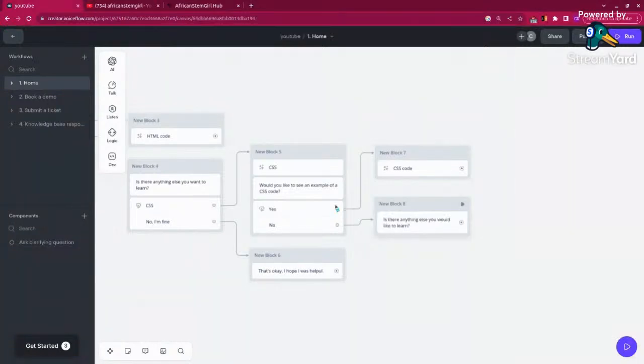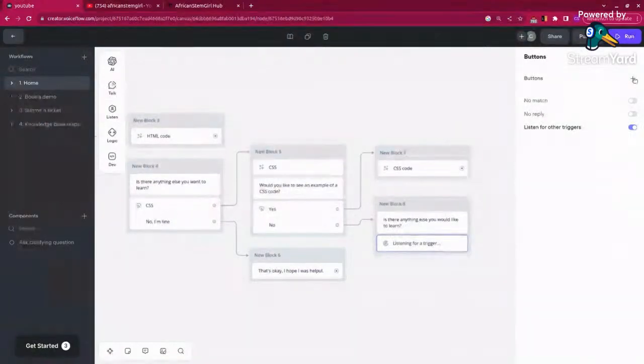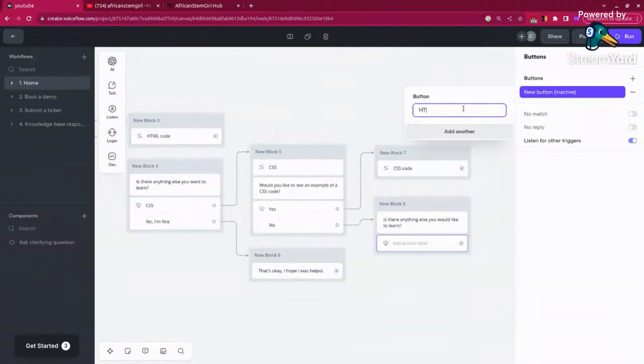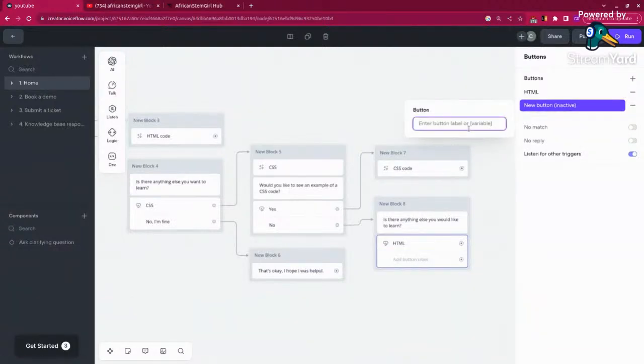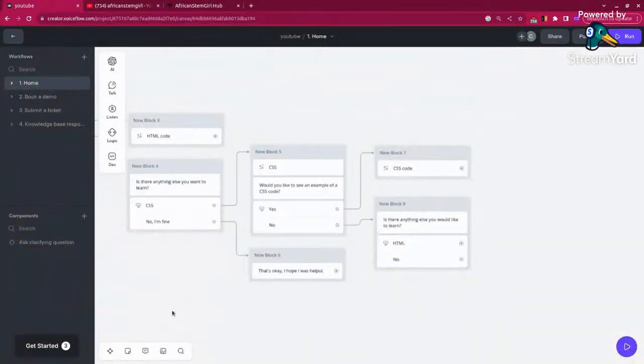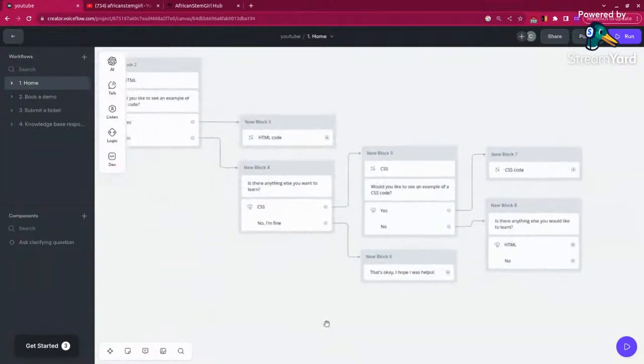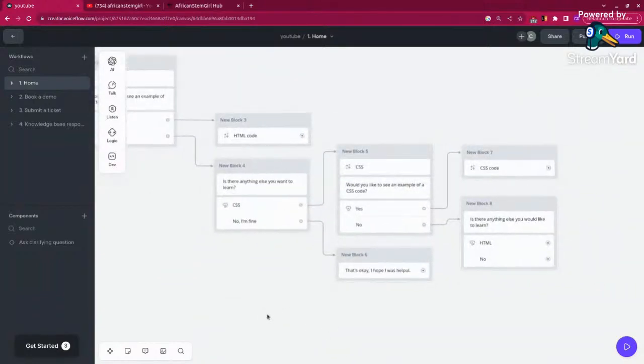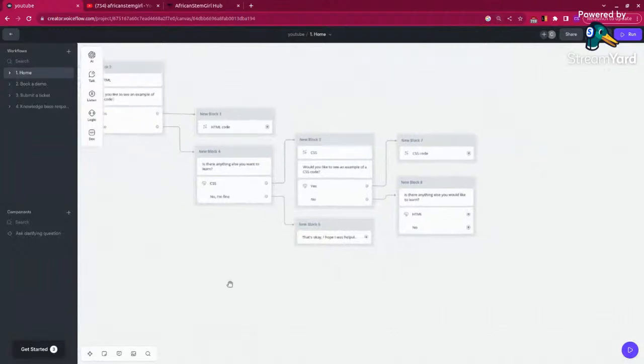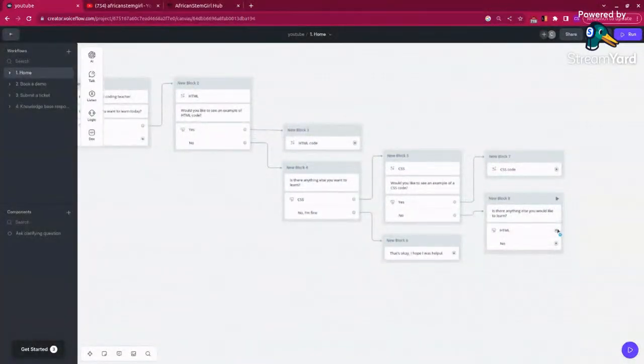And then I can say, because this is CSS, let us give it options for HTML and no. If we had more options, we'll just add more options to it. So for HTML, if you actually select HTML, let me just decrease this size a little bit so that I can connect. If you select HTML, come here. It comes to this block and then it repeats the same path. I don't need to repeat that.